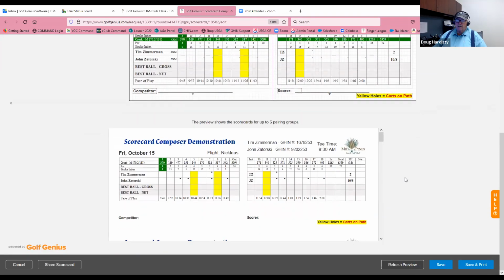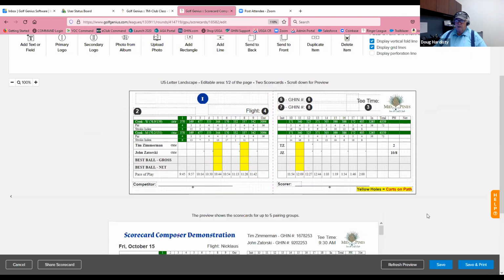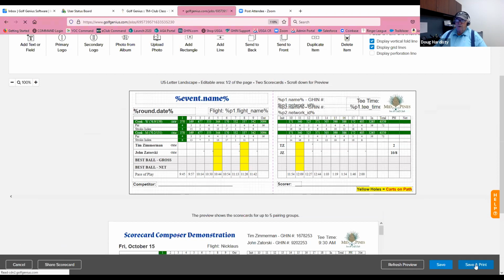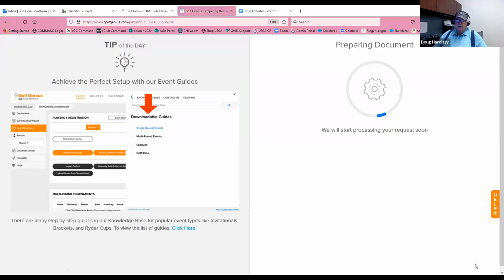So let's take a look at what this is going to look like in total here. I'm going to go ahead and save and print this card. It's going to save it in my library, and then it's going to go ahead and produce this, and then I'll show you what it looks like in PDF form.